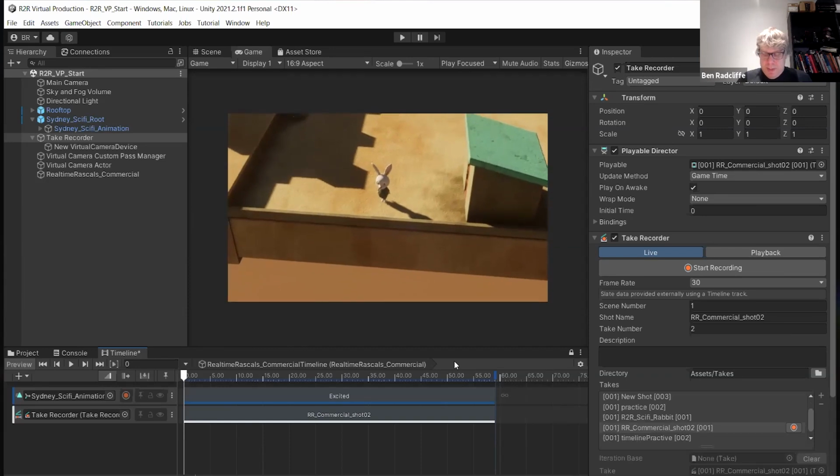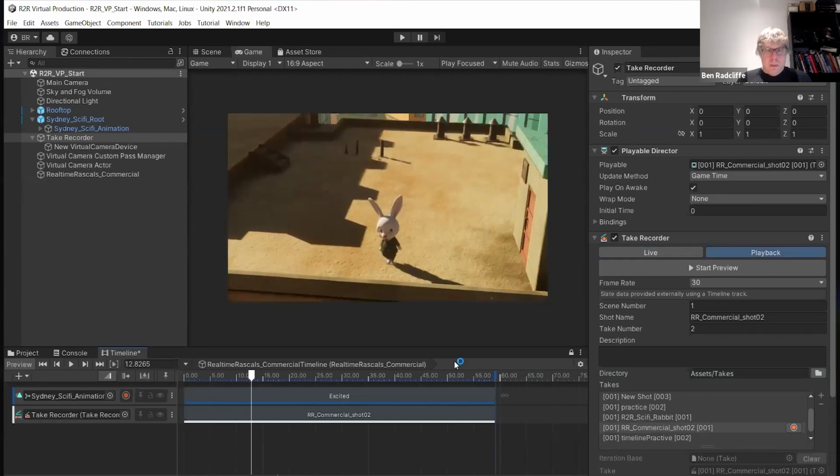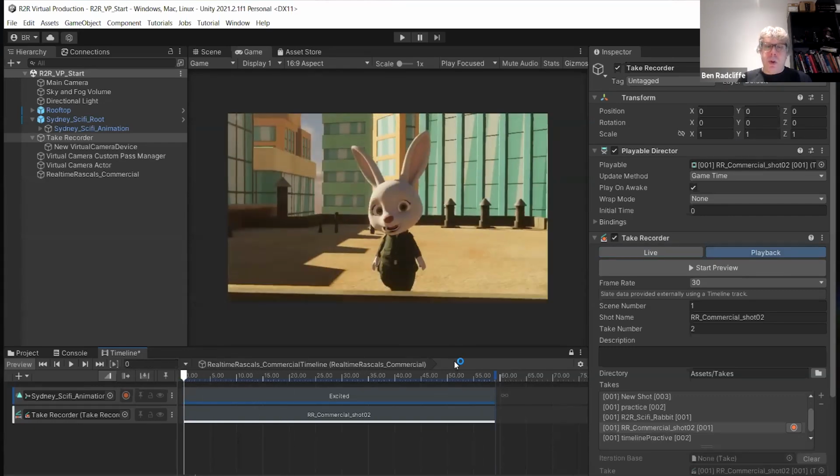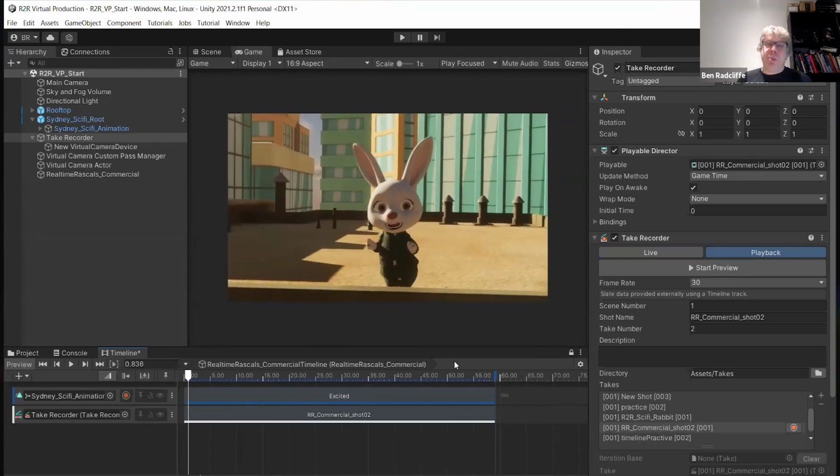And now I can go into playback mode. And you can see here, I can scrub back and forth, and this is that shot I just took. And it's just here, and I can hit play and I can re-preview it.